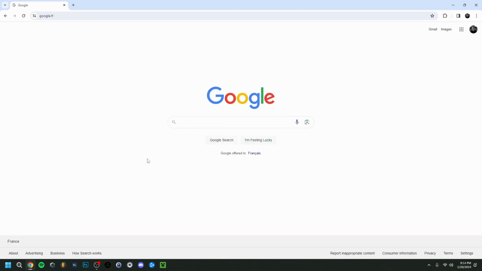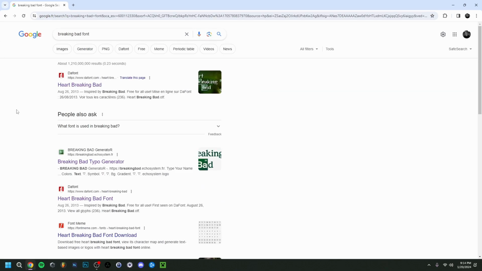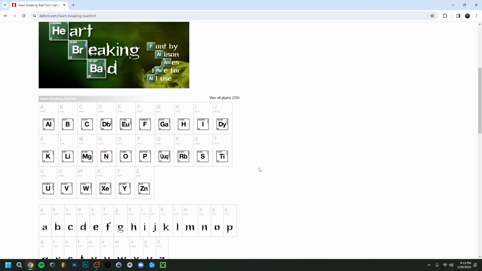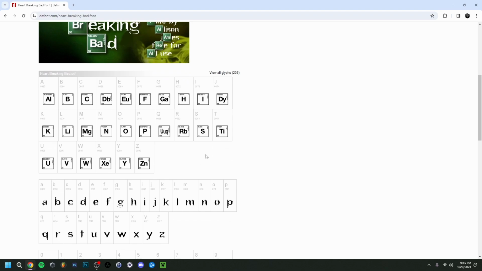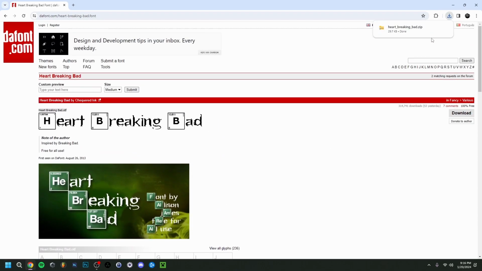Just gonna type in Breaking Bad font here. We'll actually go to the first one here, the Hearts Breaking Bad from Da Font. And there you go guys, this is the closest to the Breaking Bad font. As you can see here, we have the letters and also actually the periodic table, which you can also use here. So let's just go up and click on download here. It will go up here in the right corner. We can click this and it will actually immediately go into your download folder.